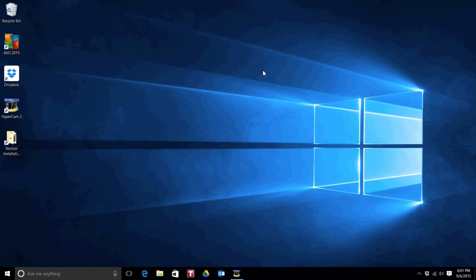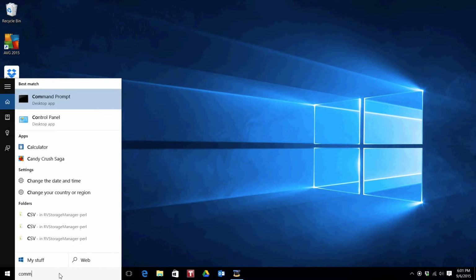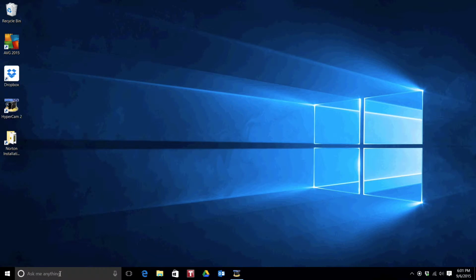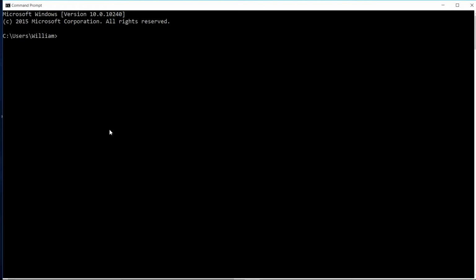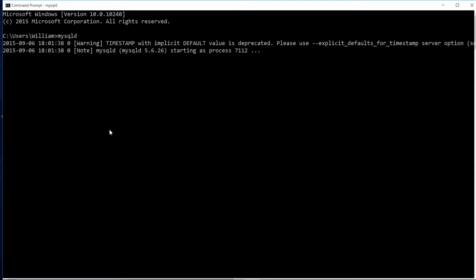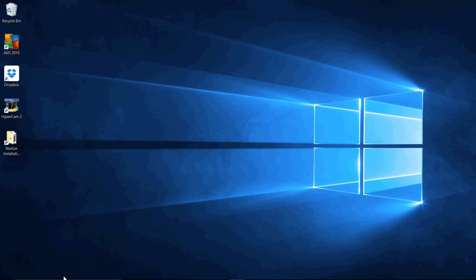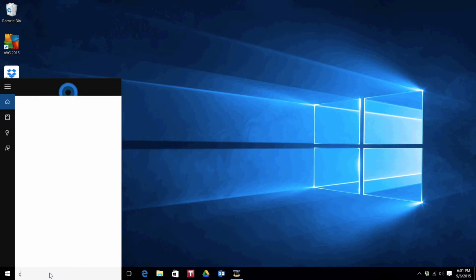Now you're going to want to open the command prompt. There it goes. Now to start the MySQL server under Windows, in the command prompt, we type mysqld. There you go. You have to close the window, unfortunately, or open a new one. Close this one.